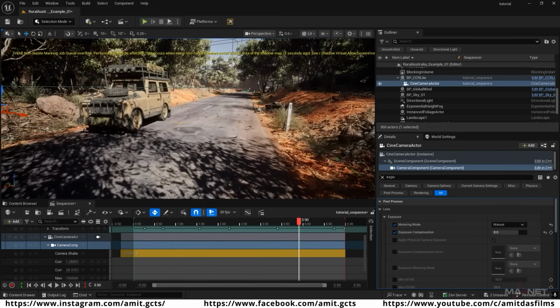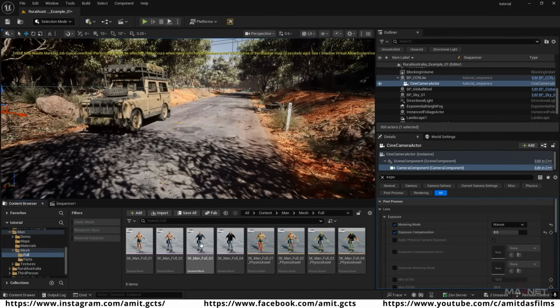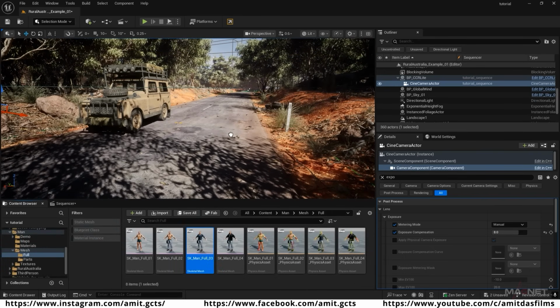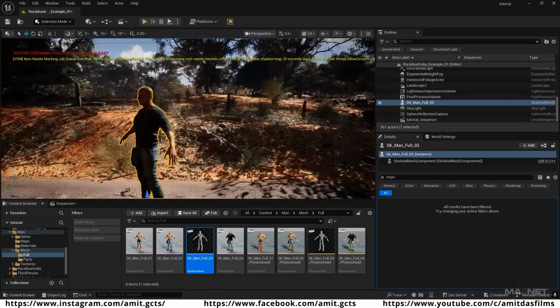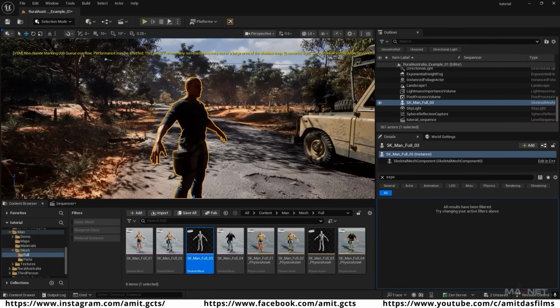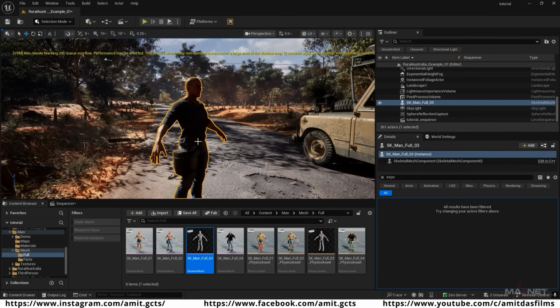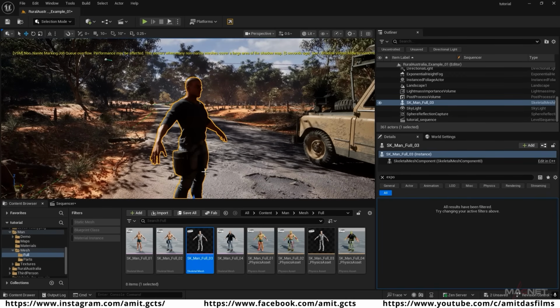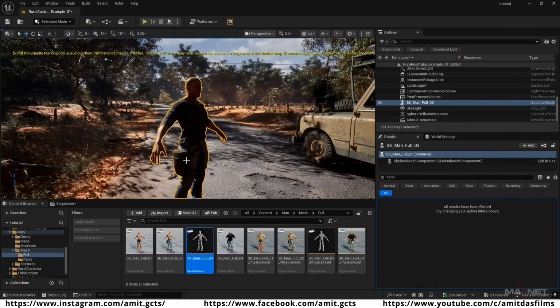And maybe we can place our character over here. So we're going to use this one. So this is our character. And now we also need the animation. So for the animation, I'm going to use the Mixamo animations. So for this, we go to the Mixamo site.